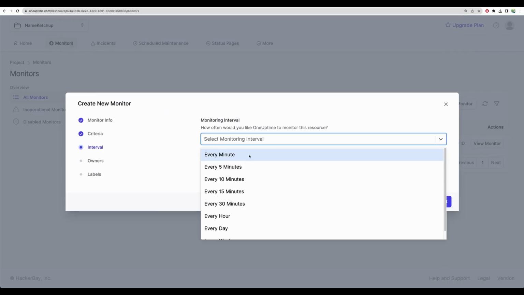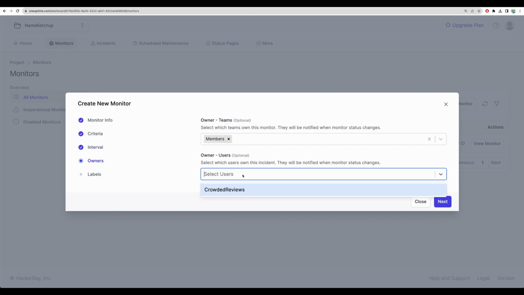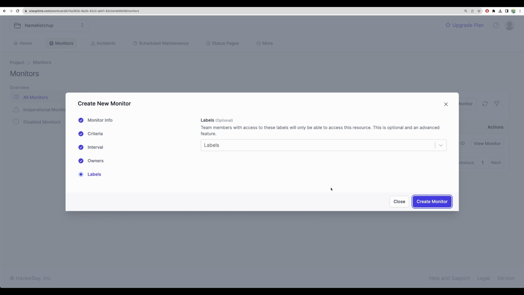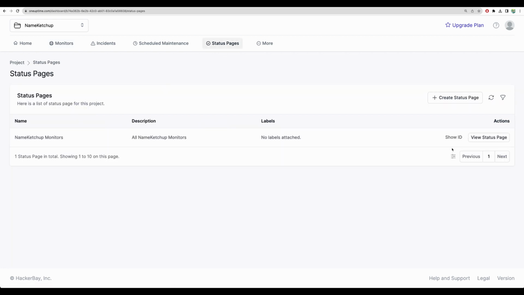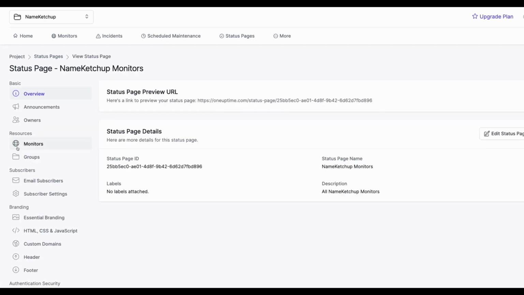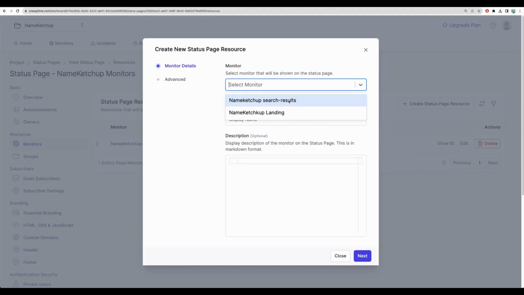Let's go next. And let's set that we are checking this monitor every minute. This is a great interval. And with all AppSumo tier plans, you have the ability to check your monitors each minute. Selecting who owns these monitors, team members, and in particular, I have one team member. Go next. No labels needed. Create monitor. We have two operational monitors, and we can combine those in status pages. I have one created. Let's view it. Go into monitors. Create status page resource. Add in search result.